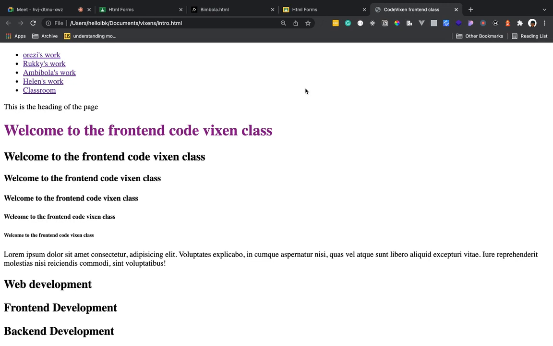Can you see my screen? You can see that the color of that particular text has changed. So that is how it works. Let me first of all do the rest. So now that is how inline styling works.